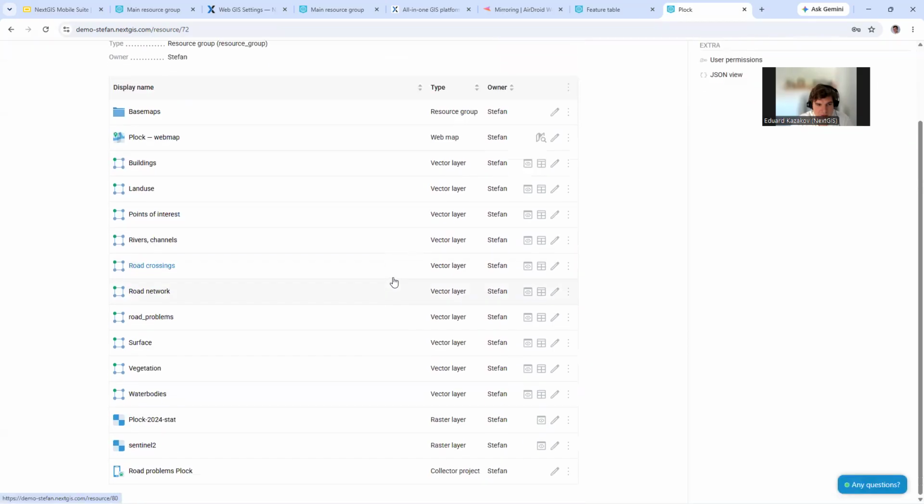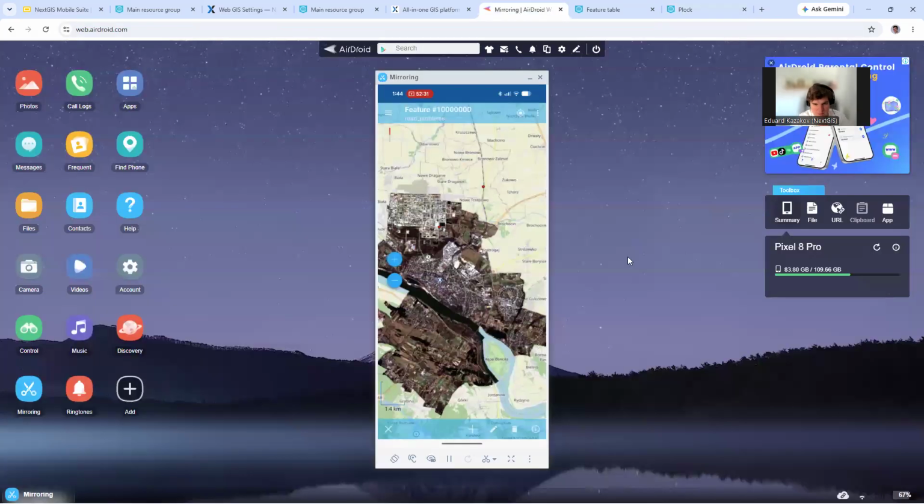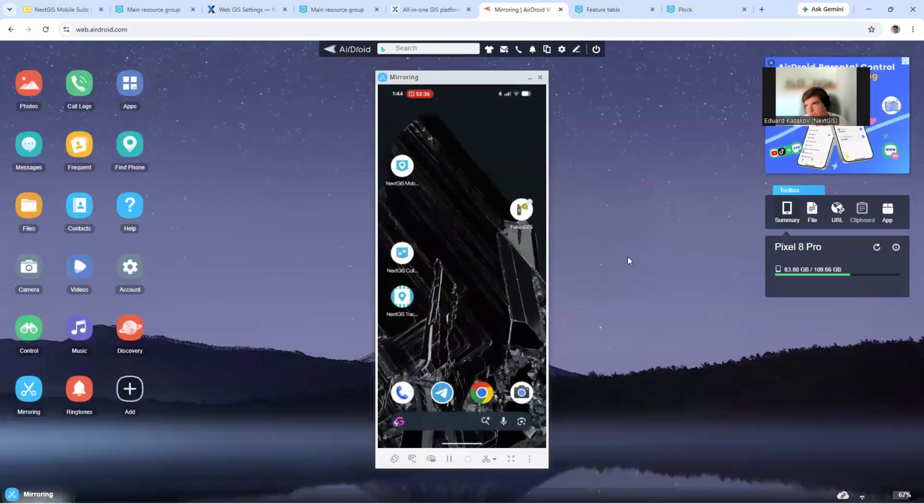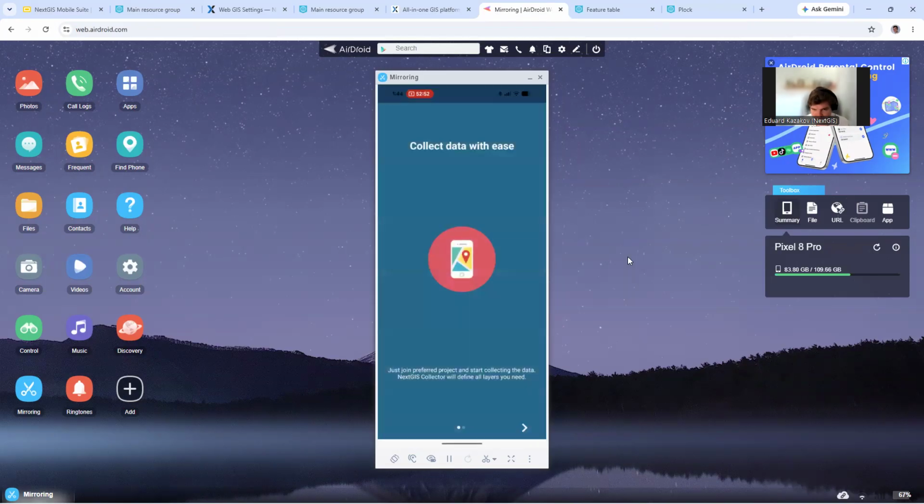In the resource tree, I can find this road problems Plotsk resource with the collector project type. I go back to my mobile application and imagine that I am just a field worker who knows nothing about GIS, layers, etc. And we just asked him to install the NextGIS Collector application and create a free NextGIS account. He did it, and he runs this NextGIS Collector application.